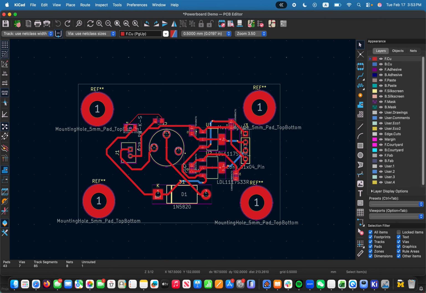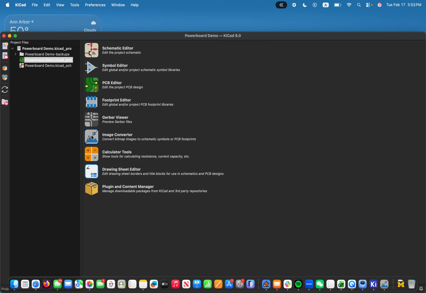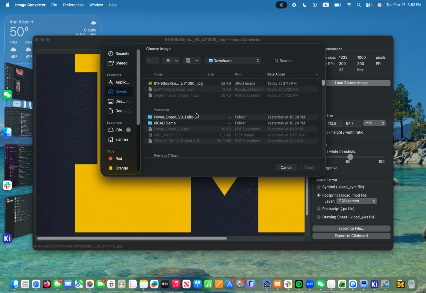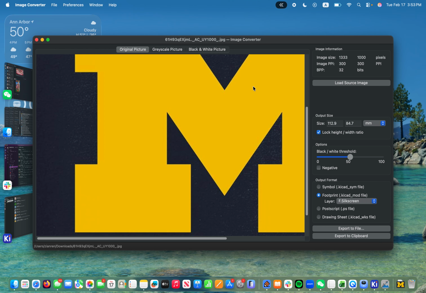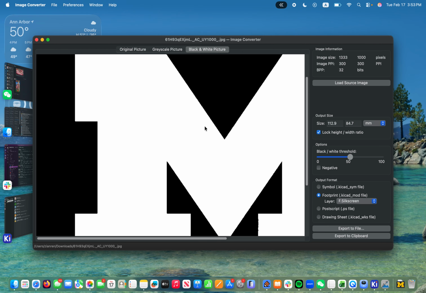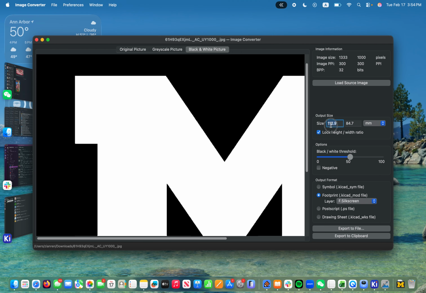Okay, now basically to add a logo to your footprint or any type of image, let's save our changes first. You will go to the image converter here. So I found a UFM logo, and you're just gonna basically go to load source image and load a JPEG, or I think they take PNGs. And then you can see what it looks like in black and white or the grayscale. So I am going to adjust the size a little bit because 120 millimeters is way too big.